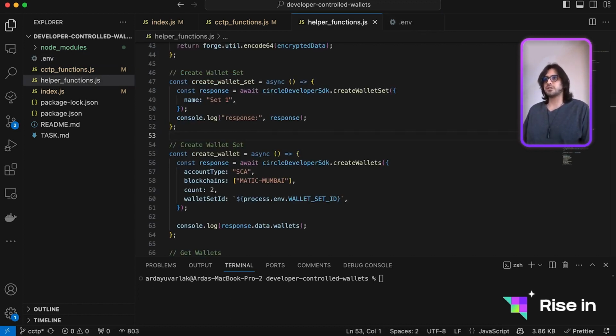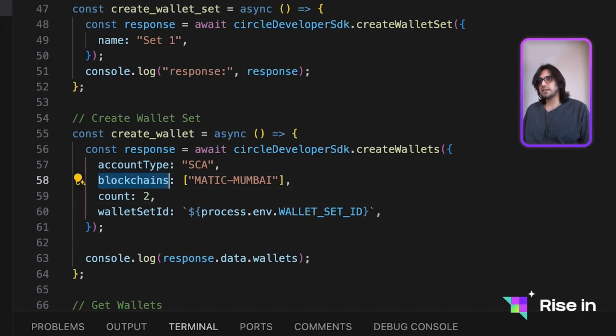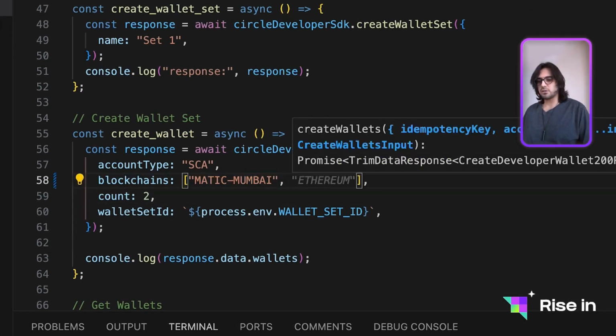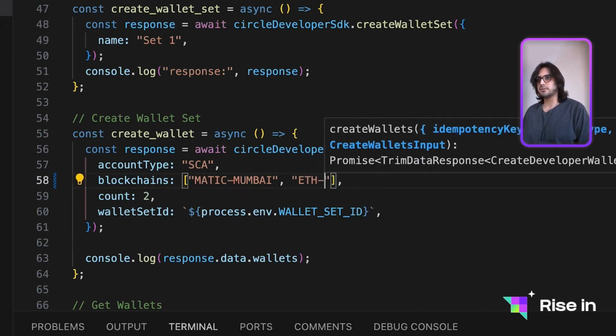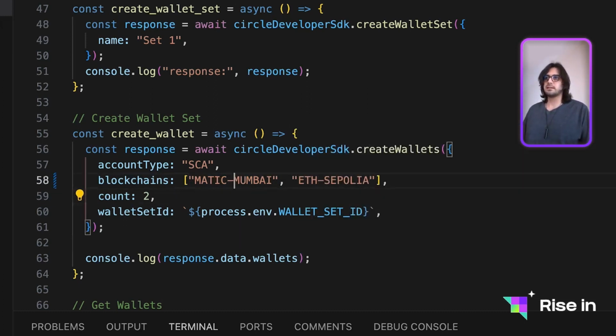If you go to helper functions and to create wallet, this is from the previous developer controlled wallets chapter. As you can see, in the blockchain section we have Matic Mumbai here. If I also add Ethereum Sepolia, then it's going to create both wallets. For this, you need to have a wallet in Matic Mumbai and Ethereum Sepolia. If you already have your Matic wallet, you may just want to create this one. In any case, you will need both wallets because we are going to send from our Ethereum wallet to the Matic wallet. But after you learn this, you can make use of many different blockchains.